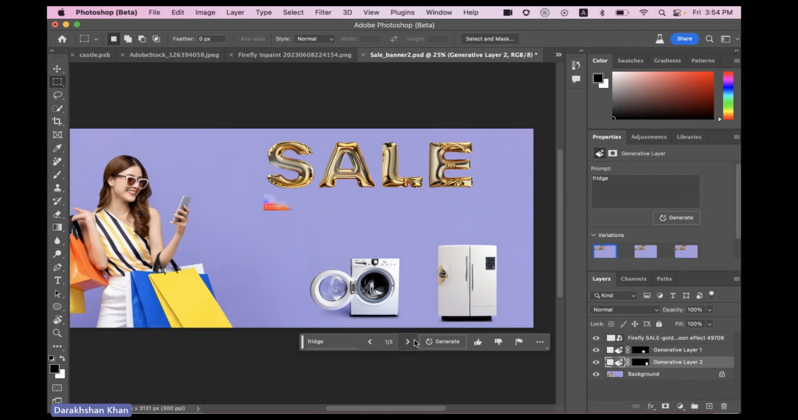Okay, so now we have got our fridge generated over here. Since I made a bigger selection, it is looking a bit stretched out. But if I would have made a very small selection, it would have been much better, right? So these are the results, not so bad. This one is looking pretty okay, right?